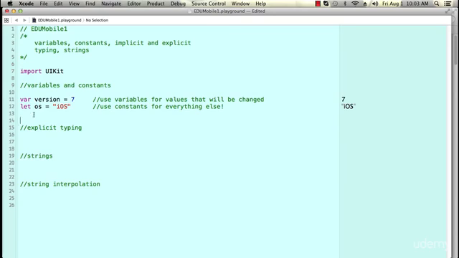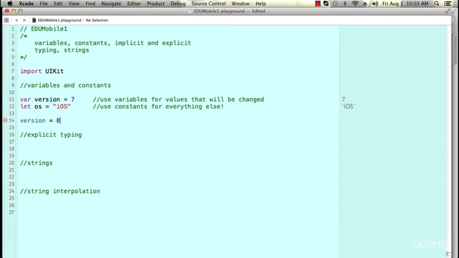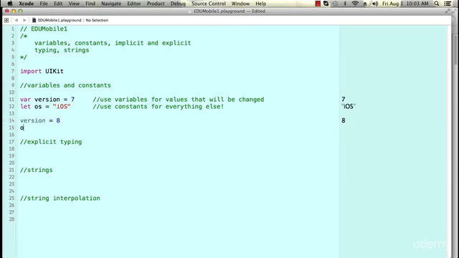At this point, let's just try some tests here. We should be able to say version equals 8, and Swift says, yes, that's okay. Let's try setting OS equal to, I don't know, OS X. And Swift complains about that. It says here, cannot assign to let value OS. What it's saying is I can't change the value of a constant, and that makes sense.